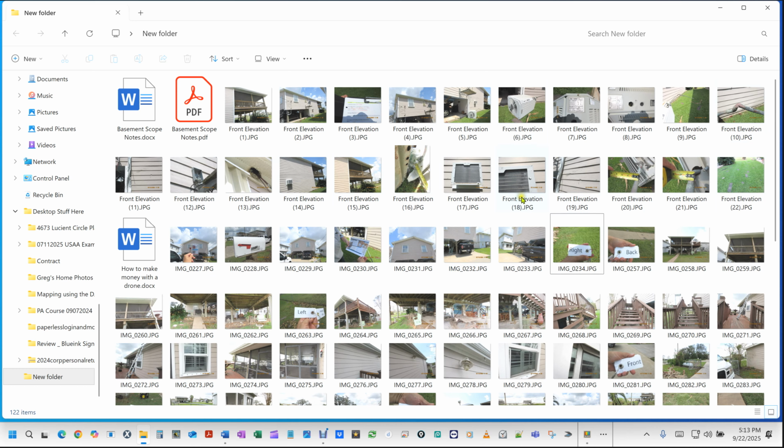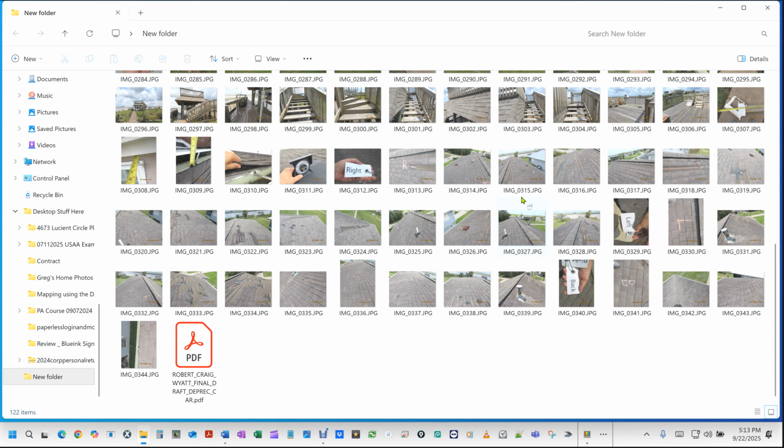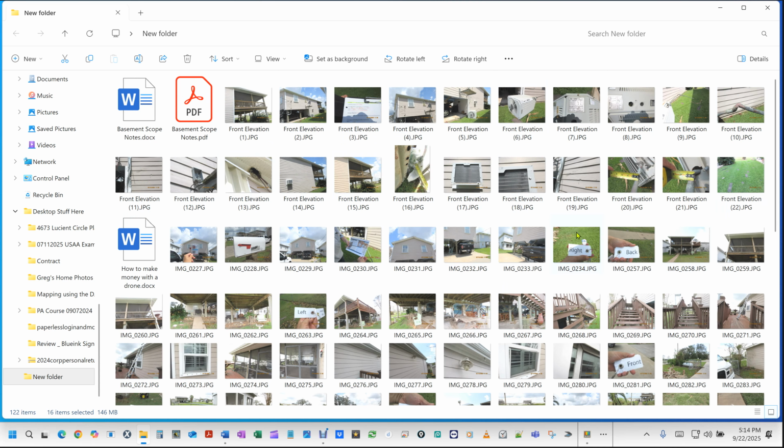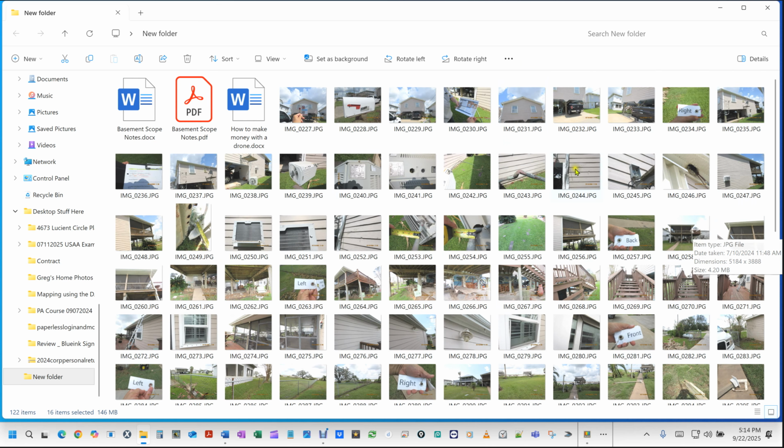So I could go to the roof. You see, I got right elevation. I would do the same thing. No, excuse me, right slope. I would click here, right click, but before I do that, I want to hit Control Z, because I want to make sure that we send that back to the original name.